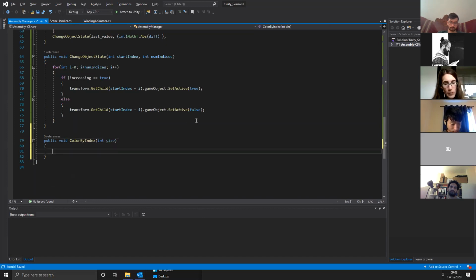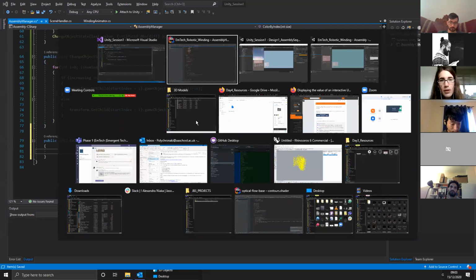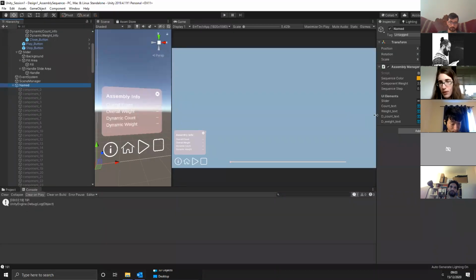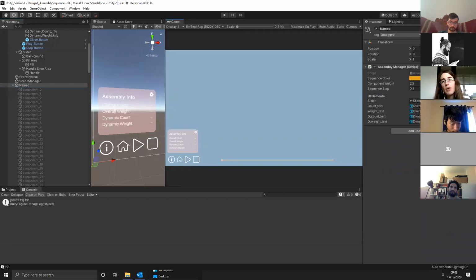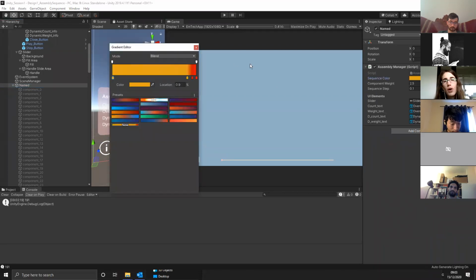And basically what we want to do is, let me take you back to the gradient so that I can explain this better. So remember that we had this gradient, and basically we want to color according to how many components are open, and what is the index of the component in the list.